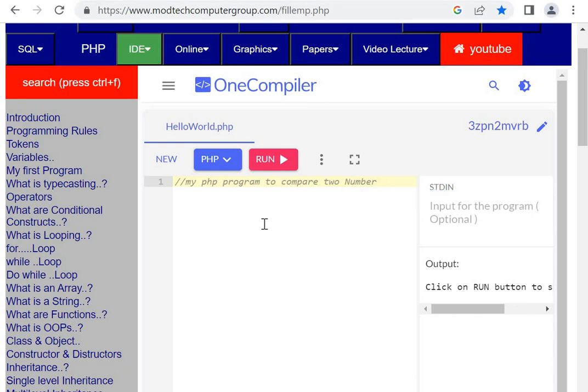So here I need to initialize two numbers first. So I'll do this: dollar A equal to 10, and another number is dollar B equal to 20, and now I want to compare them.